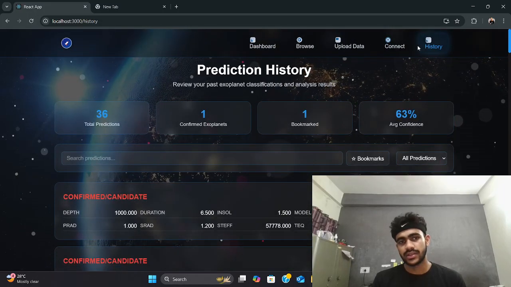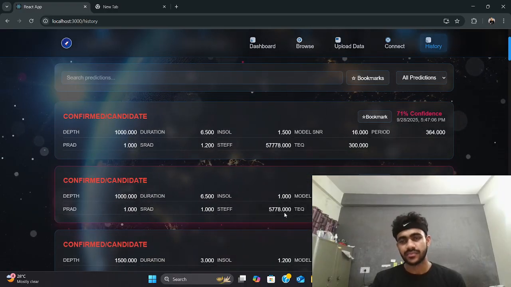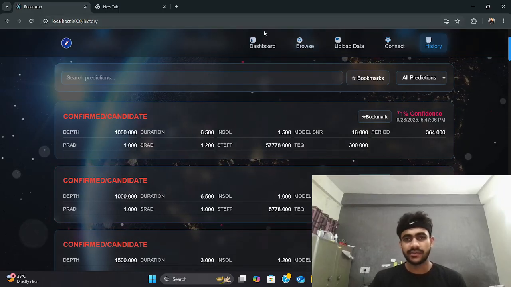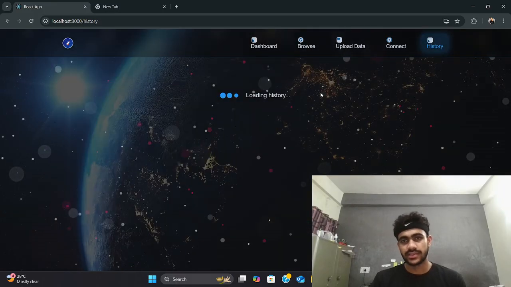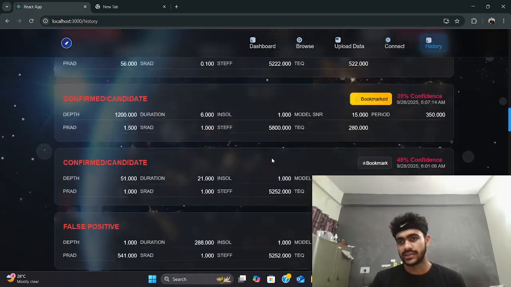Now we can go to history. It is showing the history of every data entry which we have entered on the dashboard. In total, we have run it 36 times, and all those 36 histories are there.